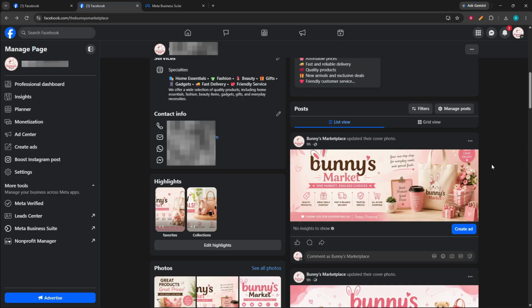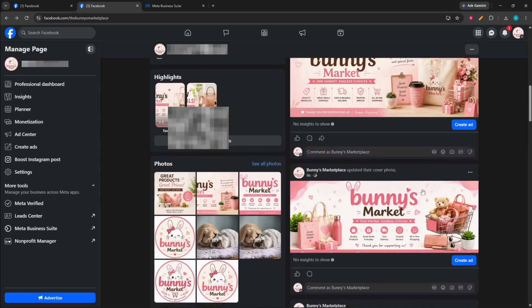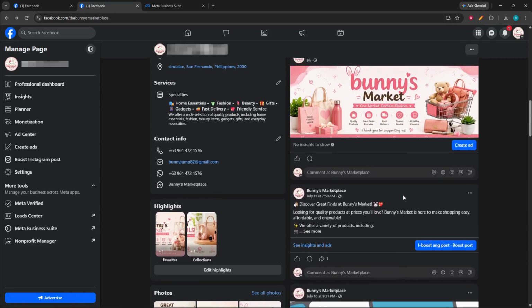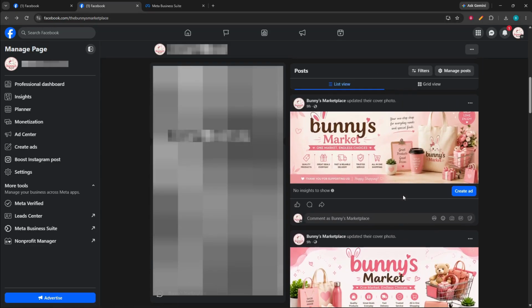Make sure the post is no longer visible. This final review confirms that the removal was successful and that your business page now shows the updated content you want visitors to see.